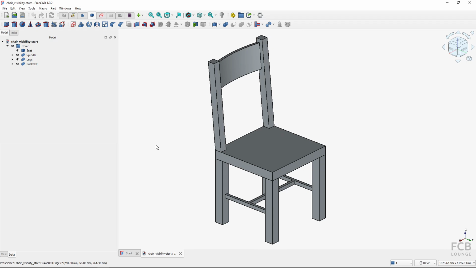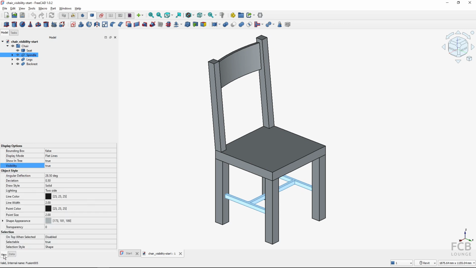So let's start with the sample file where I've got the chair modeled, and I have got this spindle object which has the view property of visibility. This one can either hide or show the object.